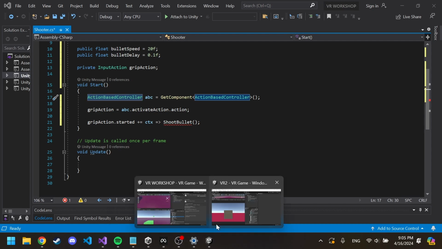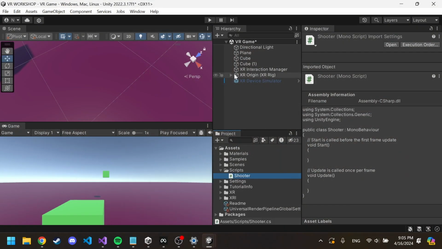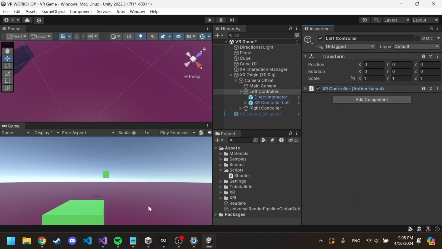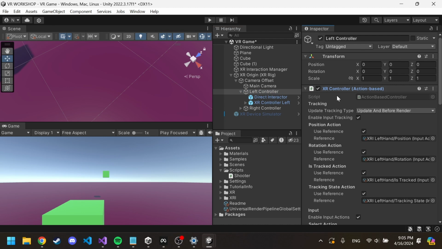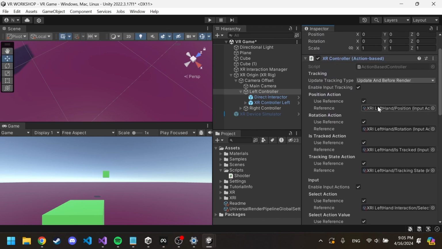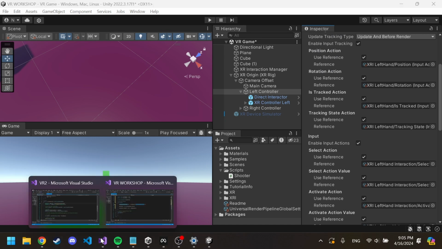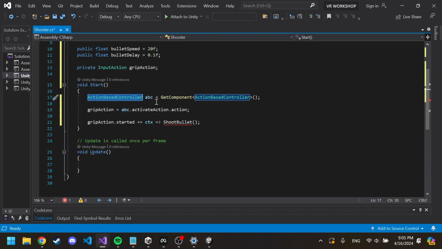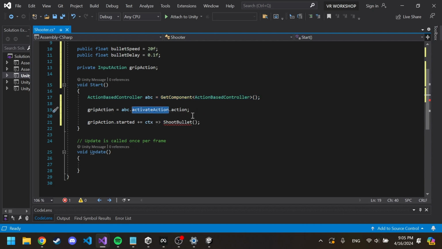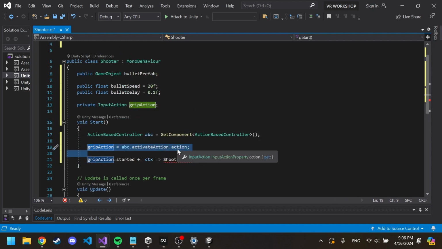if I go to the Unity editor, we will be assigning this shooter script right over here, and you're gonna see that this XR controller itself is holding every key binding that we have in our scene. So basically what we are going to do is call this component, get the activate button, and assign it to grip action.